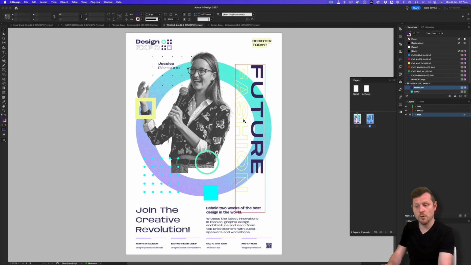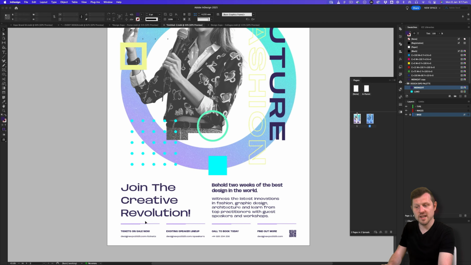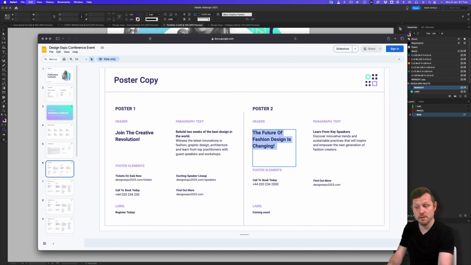Now for this poster design, I want to make it a little more minimal. So I can come down and delete the first two footer elements. I'll jump into the content deck. For poster 2, I'll select the header, copy and paste this to replace the header.